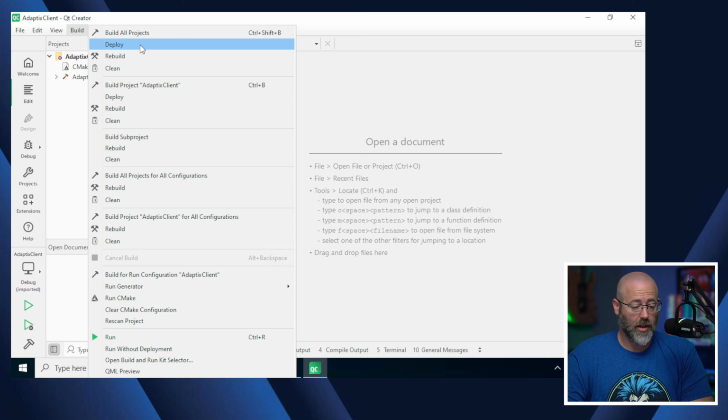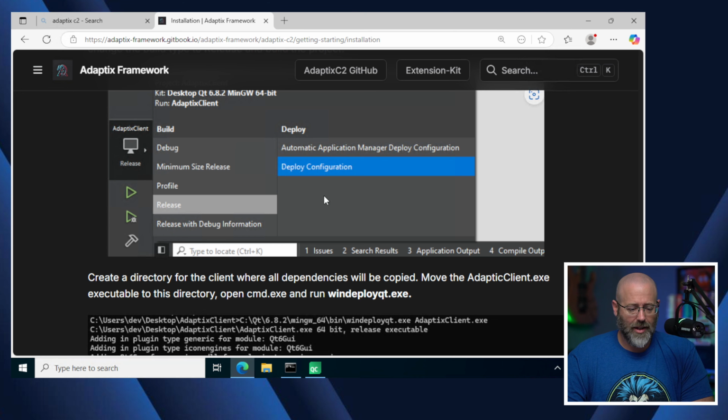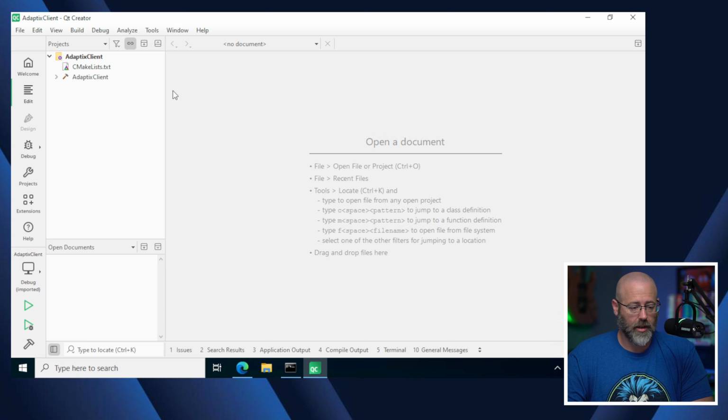I wish I saw... so it says build project Adaptix Client, and then you have deploy. But what have we got going on here? Okay, build, debug, profile, minimum size release. Am I in the wrong thing? Qt Creator. I am running Qt Creator. Man, it does not look like that anymore, apparently.